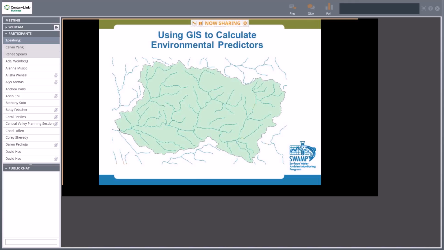I guess just to point out, the goal of having these delineated catchments is to identify the portion of the landscape that contributes runoff to a stream under natural conditions. So here's our site here. You want to make sure you capture all the streams that are connected to it within this catchment.